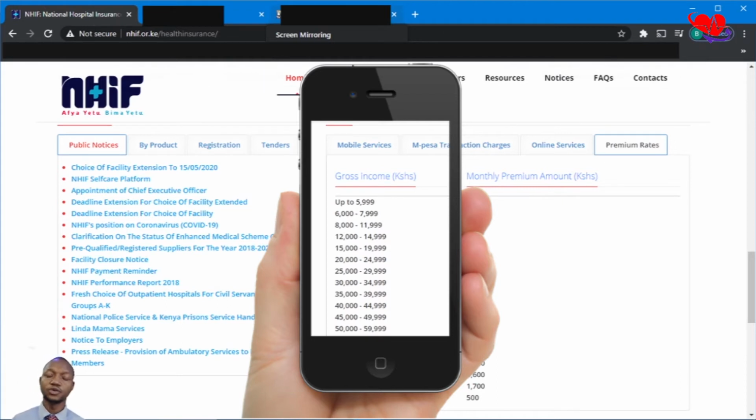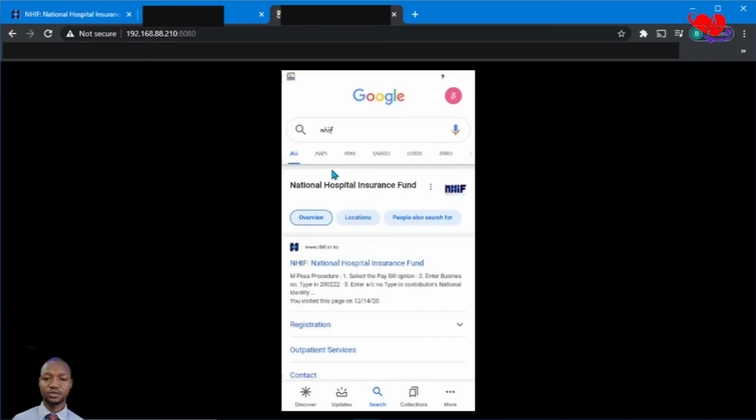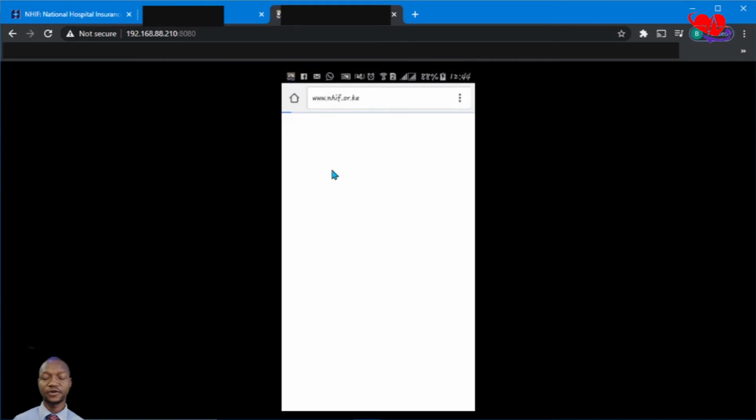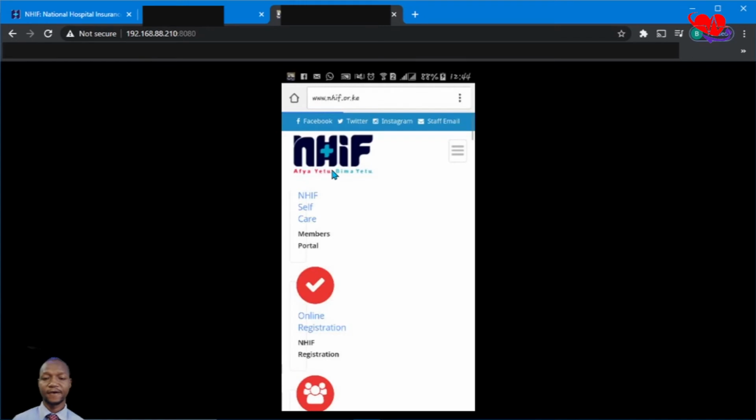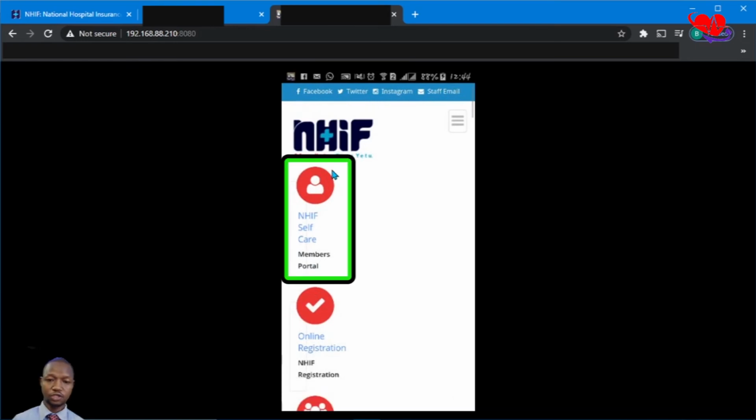What if you want to check your NHIF status via your mobile? So just do this. Go to your mobile on Google Chrome, type NHIF. Then on the first search result, tap on it if you're using an Android phone. Fantastic. Then you go straight to the first icon, which is NHIF self-care.